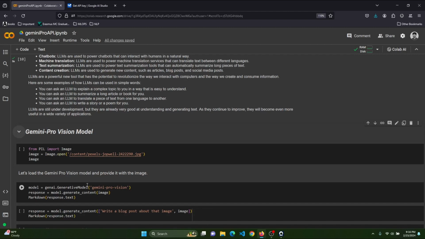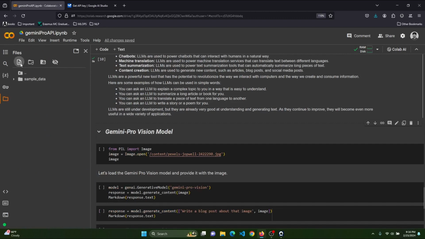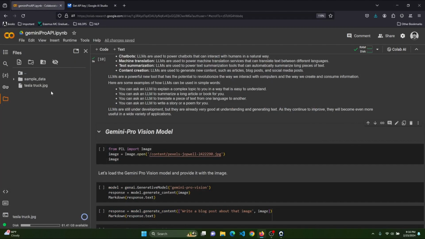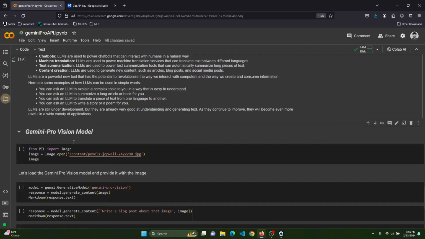So in order to test our Gemini Pro model, we need an image. So let's first import our image. In my case, I have an image of a Tesla truck. Just copy the path of the image and paste it here, so we can read the image and print the image as well.